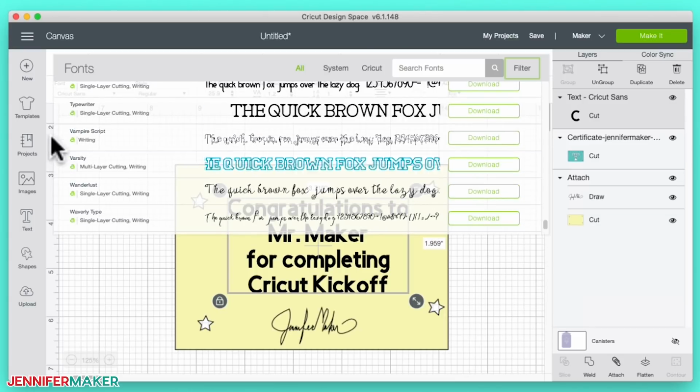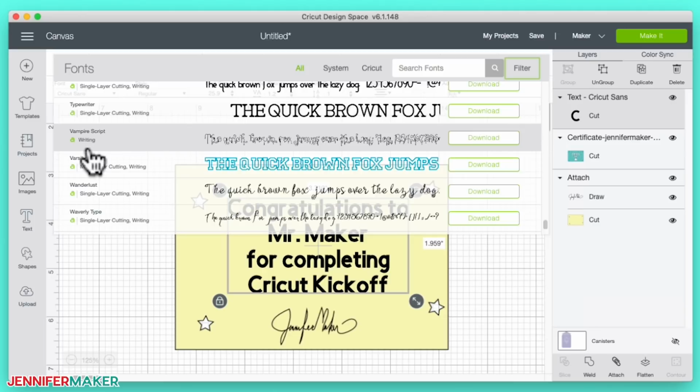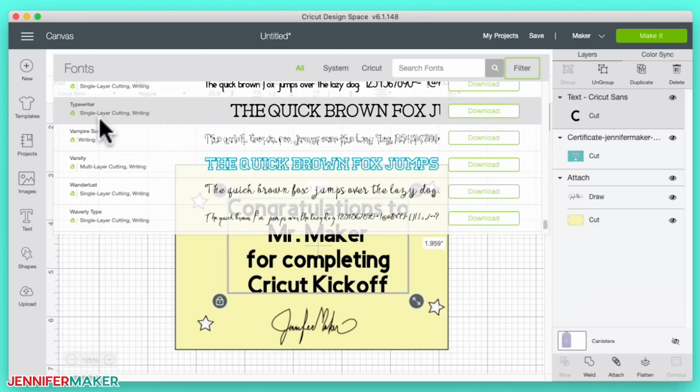So they're not just writing usually. Sometimes they are like this one, but often they're multiple versions. So this is a single layer cutting and writing.